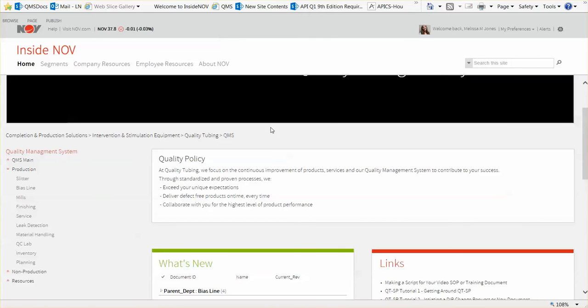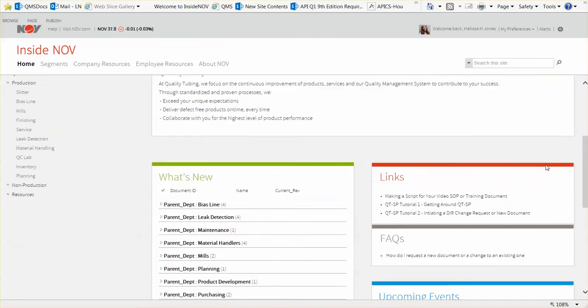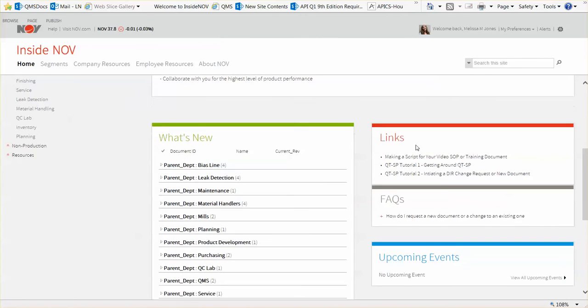From our home page here, though, the quality policy is always available right on the home page, so that it's available for everybody and fulfills one of the requirements of ISO, which is how you communicate your quality policy. There's a couple of other things that I have available on the home page.